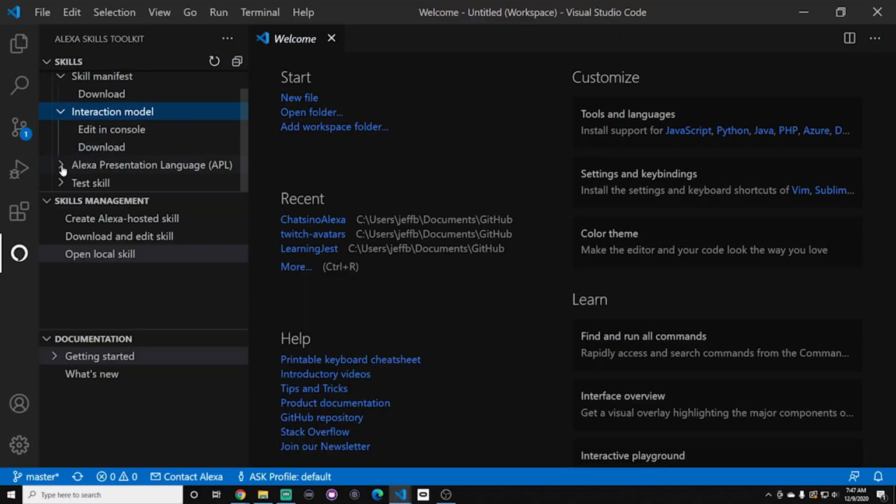Many times I find myself making changes to my interaction model in the developer console itself, and then I realize, oh man, I need that locally. And so then I have to go copy and paste it down. Well, this actually allows me to download it directly back into my project. So if I make changes in the dev console, which the tools are good, I like doing that, but I would love an easier way to bring it down to my files here locally. That's how that works. We also have an APL preview, and I'll show you this one.